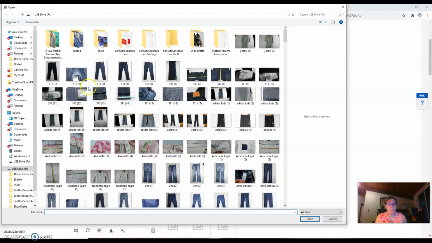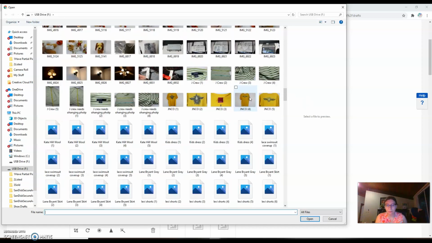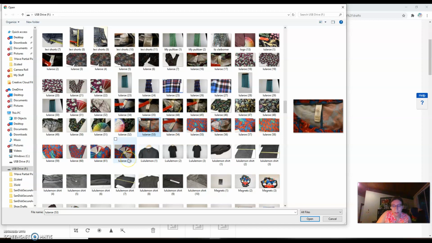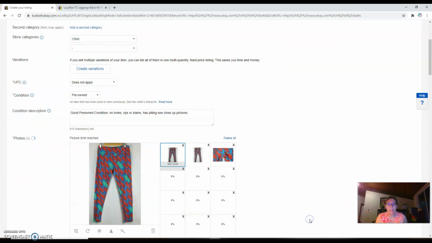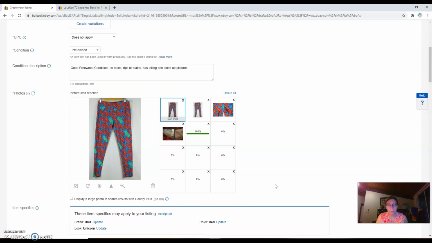So that's why they're really easy for me to list. So then I go into my, what's this thing called? USB drive. And I scroll down until I find my other LuLaRoe. Then I go ahead and click them, hit Control and Shift, and add them all. I think that's a lot. I think my picture limit has been reached, so I'll have to go back and choose which ones I want.